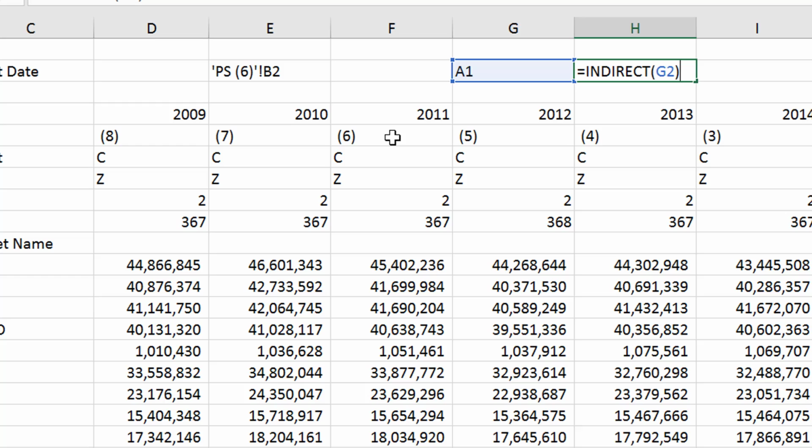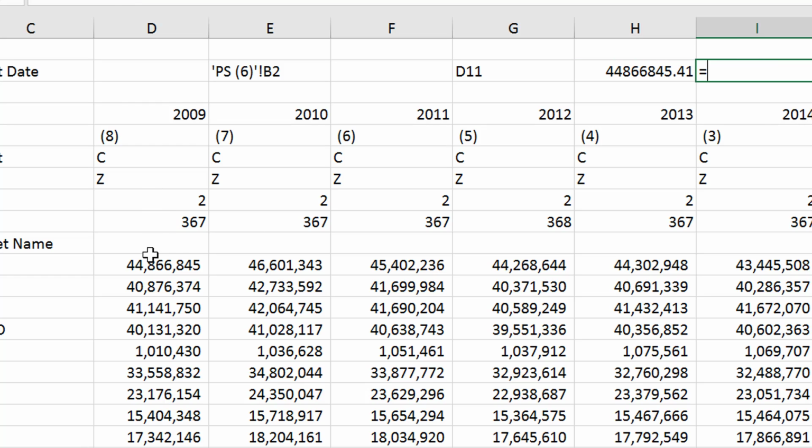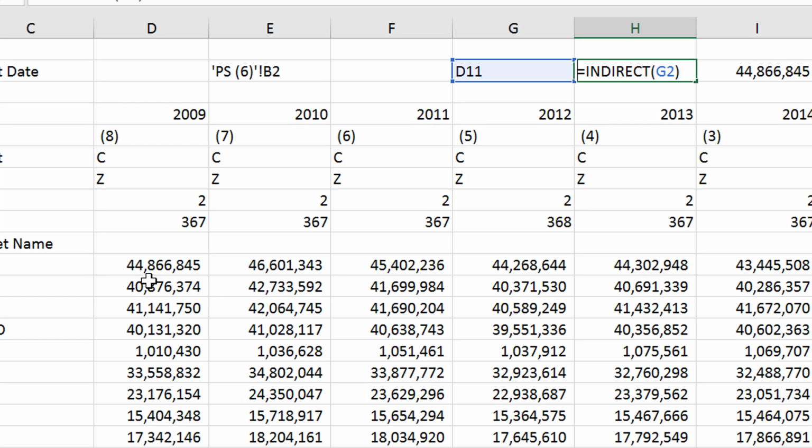let's make it, I'm sorry, D11. So if I put D11 here, and then I put indirect D11, you'd say, what an idiot. I could have just typed an equal sign and went to D11. Okay, that's pretty idiotic. What use is this whole indirect function? Well, this indirect function might be as useful.